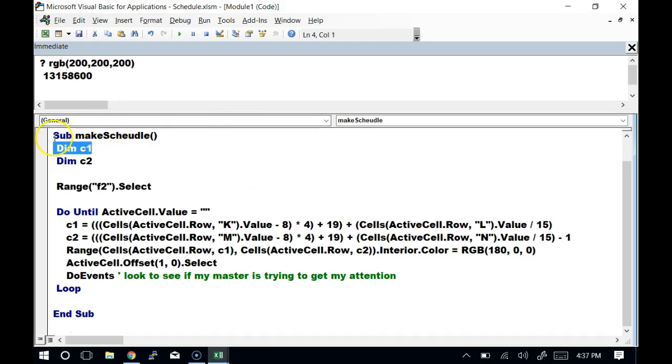All right, so Sub and End Sub. This is what defines the set of statements I'm running together. It starts with Sub, ends with End Sub. Make schedule is just a name. It has to be some name that groups these statements into a sub procedure.